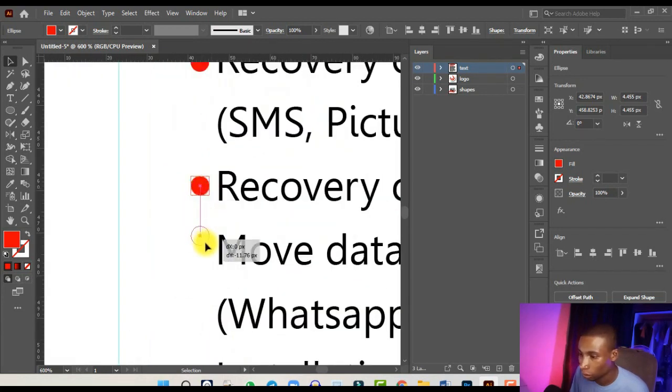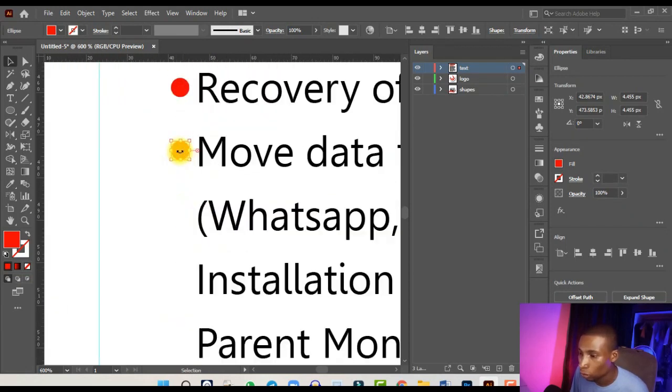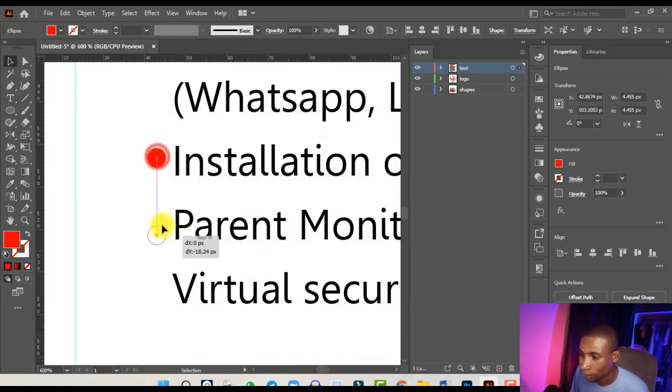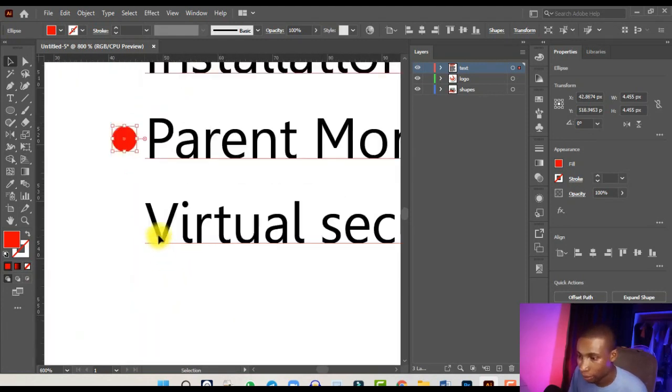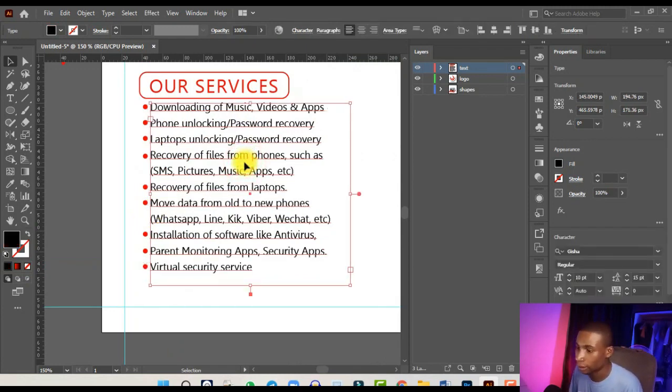again for this one. Now I'm using these bullet points to differentiate services. Okay, different services. Okay, you see I made a mistake there, so you do that. So that's just how it works. Alt Shift till you get that done.